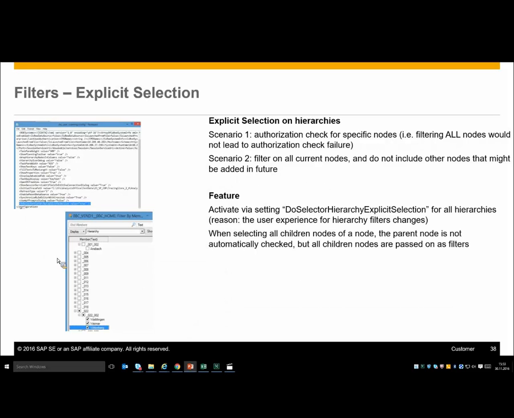In terms of filters, we did two things. First is the explicit selection. That means you can now also use explicit selection on hierarchies. We used to have that on non-hierarchical structures already before, and now we can do this in hierarchies as well. For example, if you would like to select all the children of a specific node without the node itself, which is more or less the default behavior. So when you select all the children, the parent node is also selected.